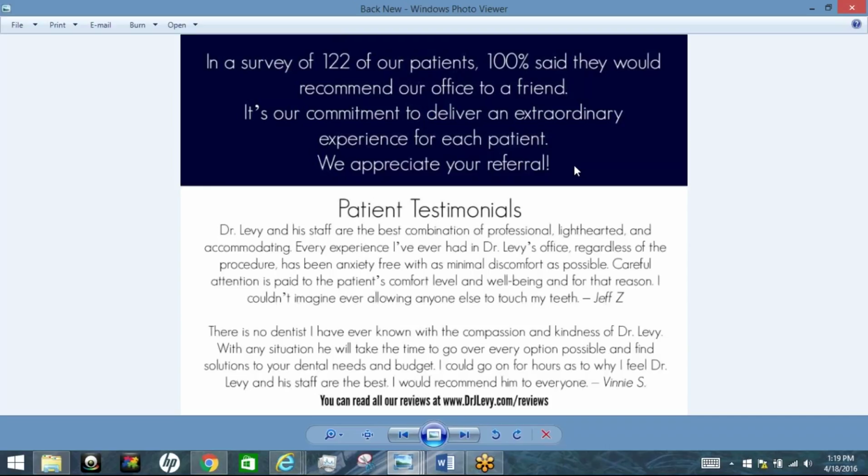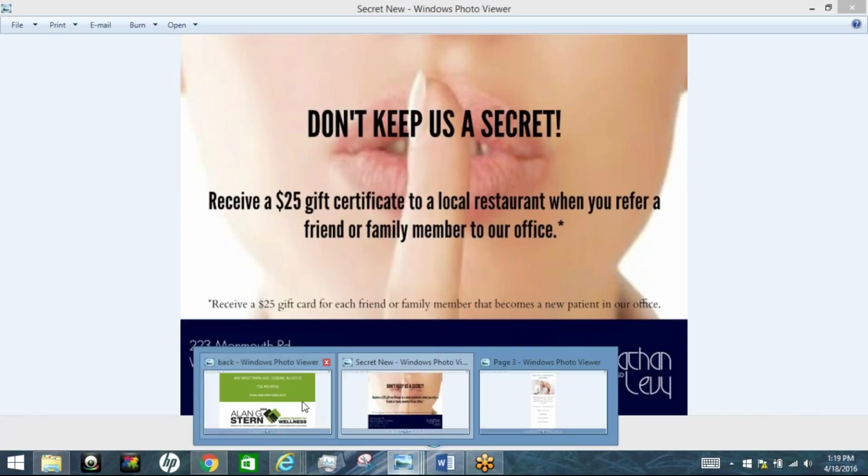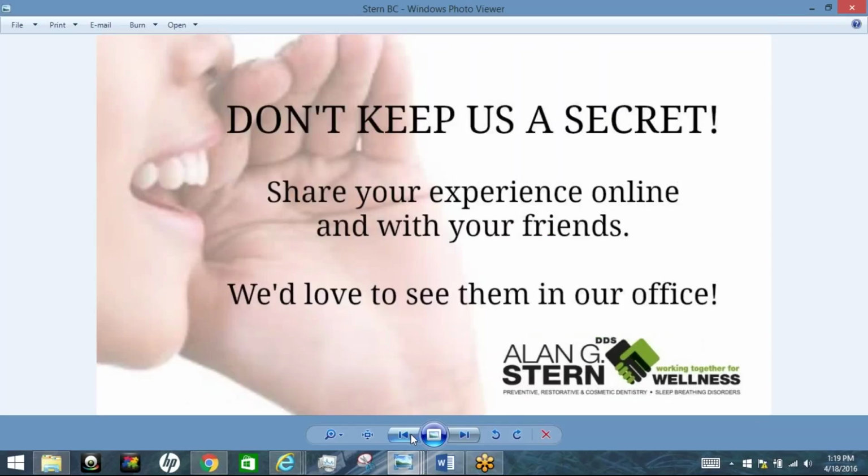I know in Oregon and a few other states you're not allowed to offer an incentive, but you could still do this exact same thing. Put down some of the patient testimonials or put your office contact information on the back of it. And then the front of it saying, don't keep us a secret, but maybe you use more of the wording that Alan did. Don't keep us a secret, share your experience online and with your friends. And let them know how they can refer their patients into the office. Let them know that you're looking for more new patients within your practice.